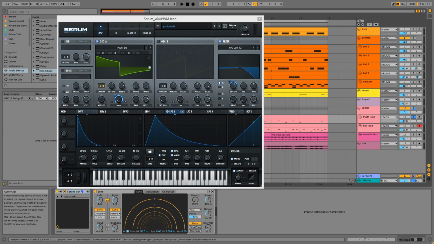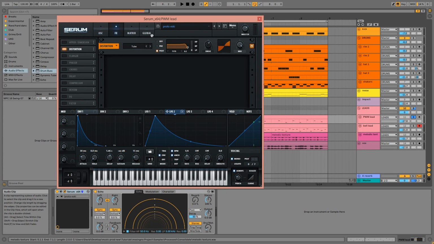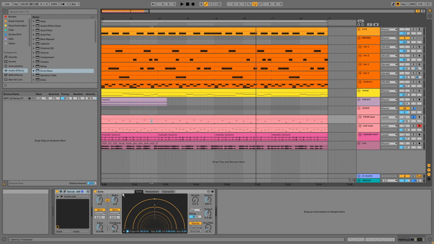Again, we have glide here, and in the effects, we have some distortion. On the channel, we have an echo. MssingNo uses similar ravey leads in tracks like Brandy Flip and Phones, so I wanted to have at least one of these synths. Next, we have the bell lead.